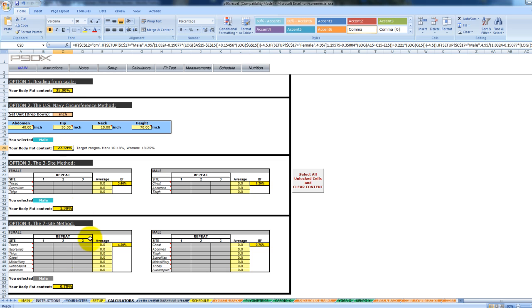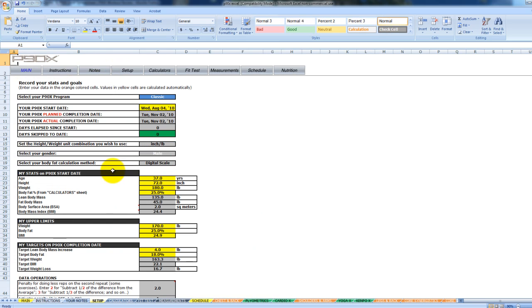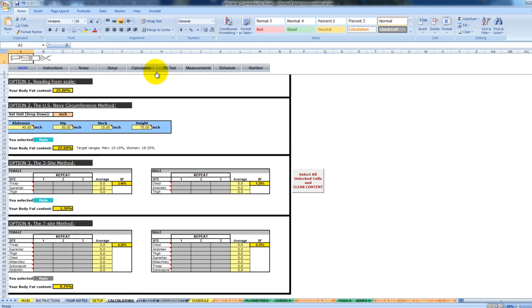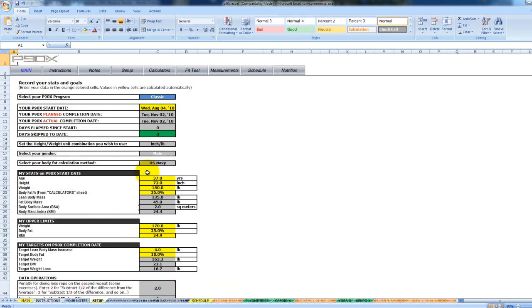So what I'm going to want to do is go back over to the Setup tab, and I want to remember this number, 27.69. I'm going to select US Navy because that's what I used, and then body fat percentage. I already forgot what it was. 27.69. So I'm just going to enter that there. So that one's done.